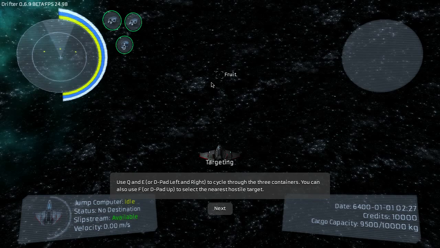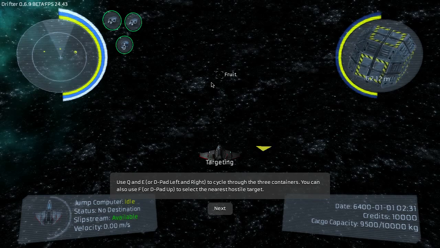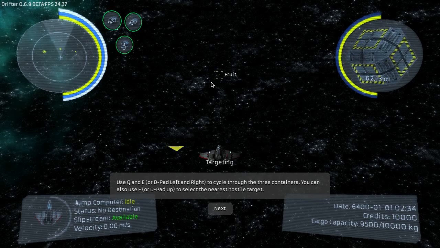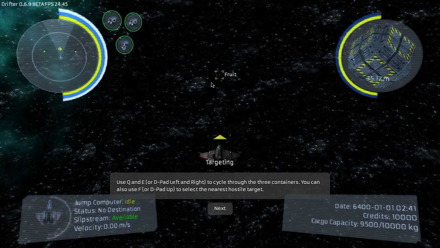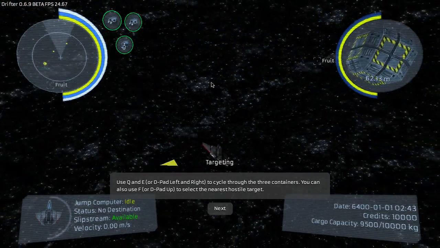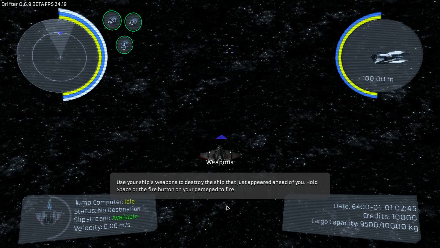Anyways, use Q and E or D-pad left and right to cycle through the 3 containers. You can also use F to select the nearest hostile target. Next. Use your ship's weapons to destroy the ship that just appeared ahead of you. Hold space or the fire button on your gamepad to fire.